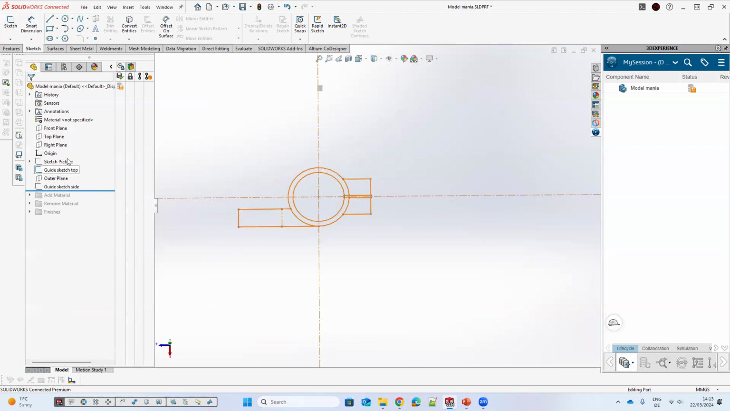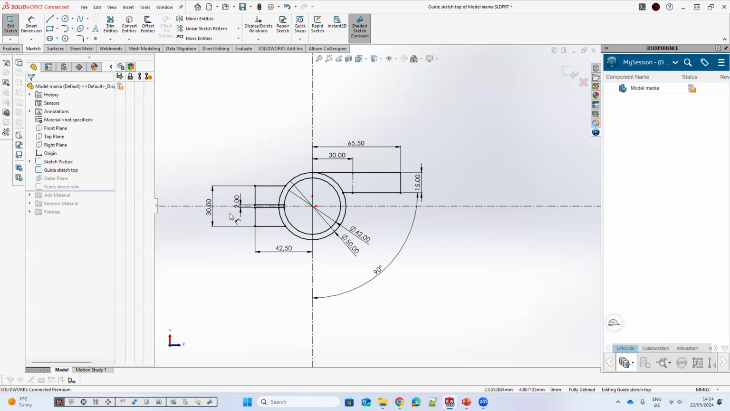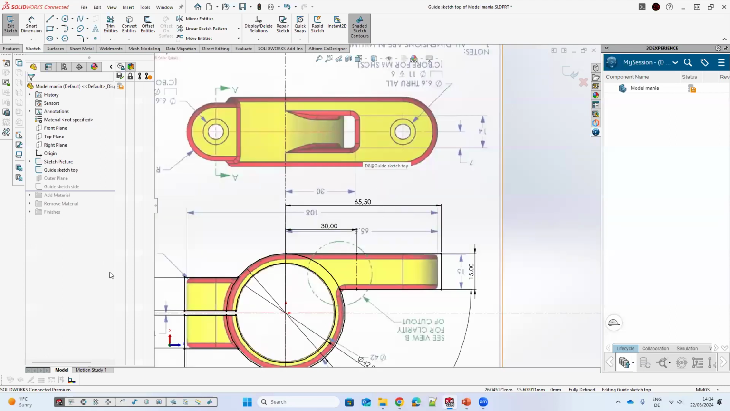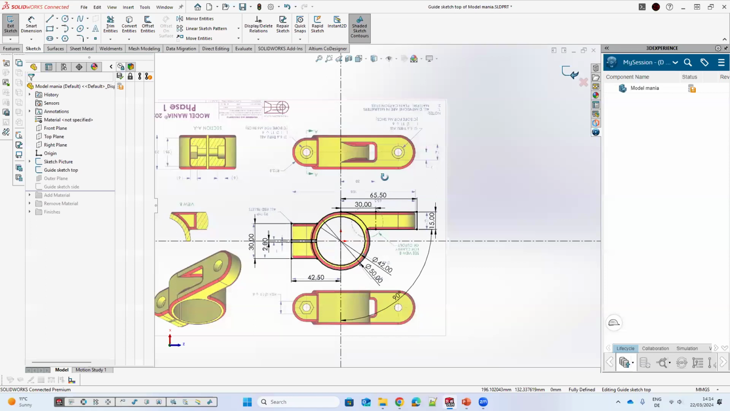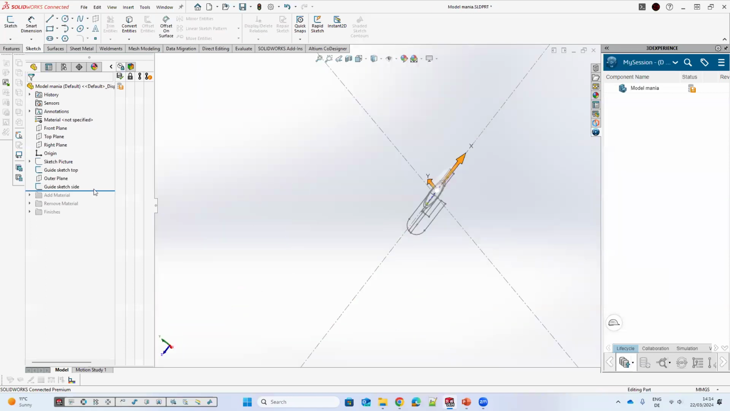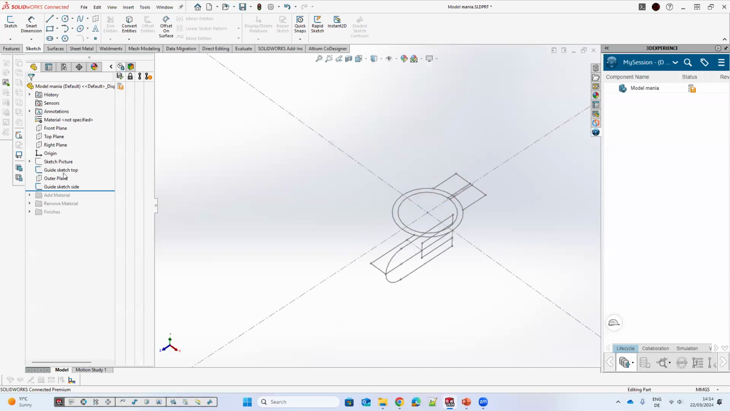Then I have a guide sketch on the top, fully defined sketch based on my picture. And you can see the sizes here. They're corresponding if you can have a look everywhere. Then I have the second guide sketch, which is from the side. I will hide the sketch picture. And based on this, I start building my model.